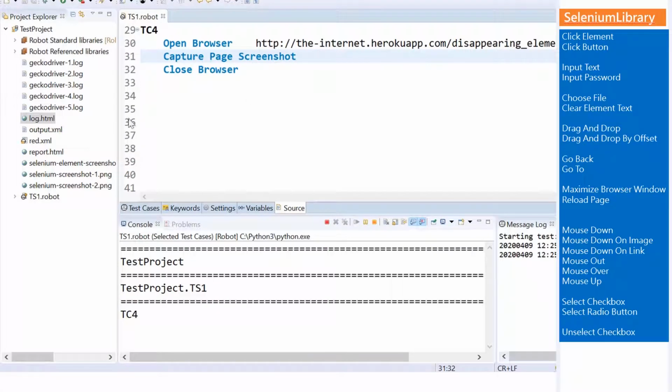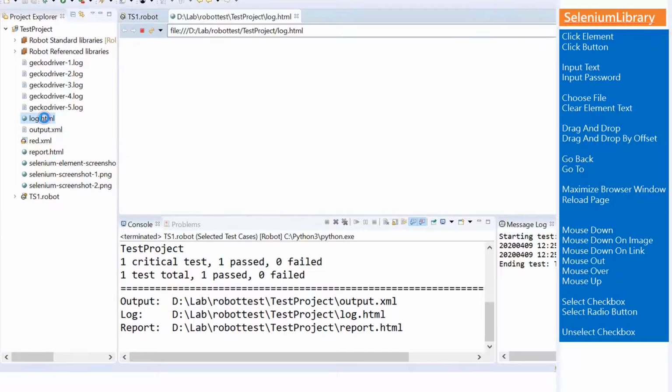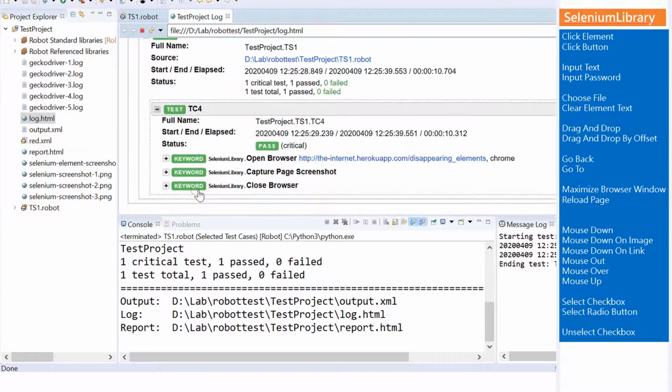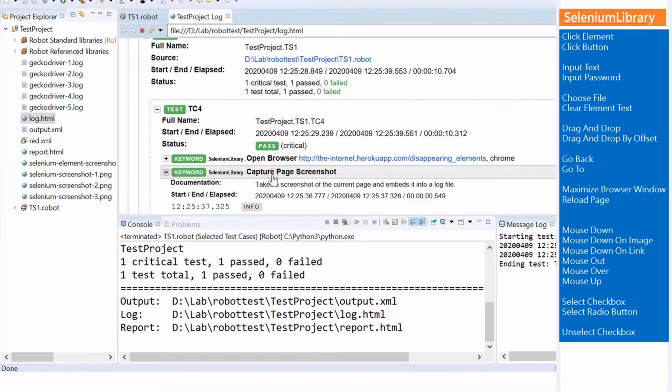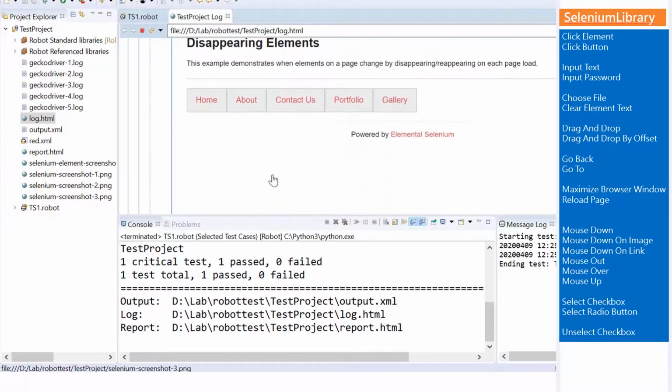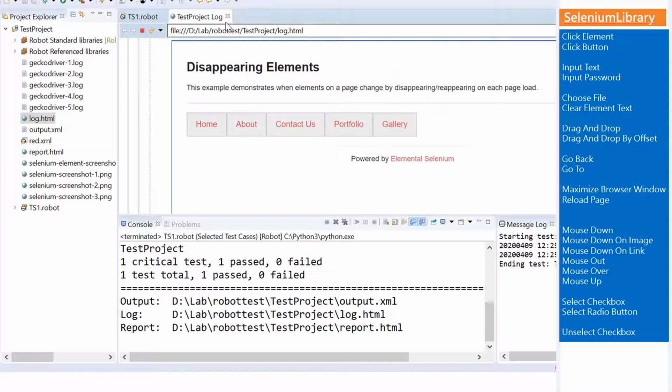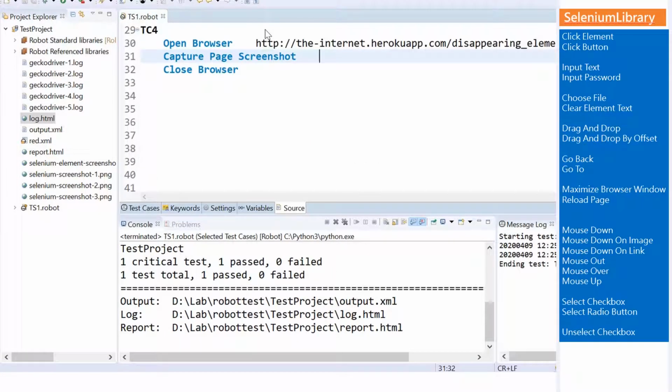So now again let's verify. If I go to the log file and test suite and then test case, here on capture page screenshot we have screenshot of entire page. Alright, so I hope this is so far clear, and we move on to the next function.